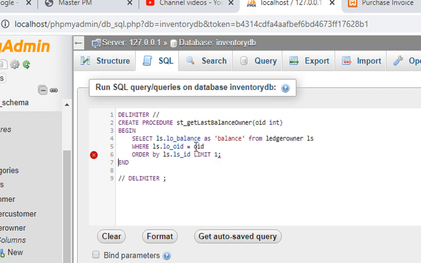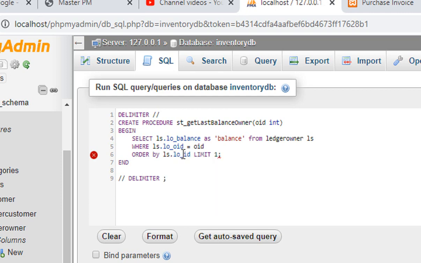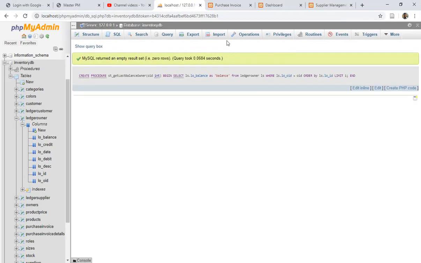And lo underscore OID is equal to OID, and lo underscore ID should be there, order by ls dot lo underscore ID, no, not OID, it's ID, because I want the last balance. Okay, so lo underscore ID, the primary key of the ledger table. That's fine. So let's execute this stored procedure. Click on the go button, you see commands completed successfully.